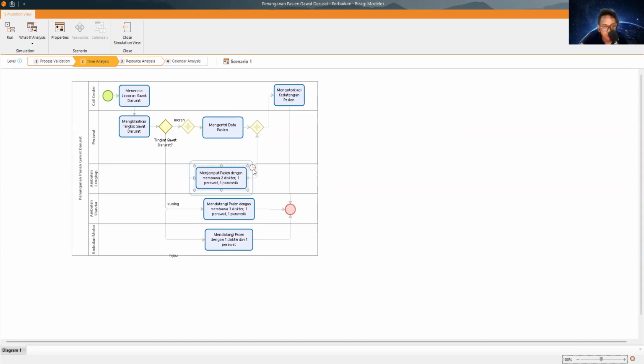And the next is pick up the patient. I think maybe 25 minutes. Next, I set 30 minutes, maybe. And next, this blue part, I think 25 minutes, guys. And the last one is authorize the patient. I think this one is 35 minutes.